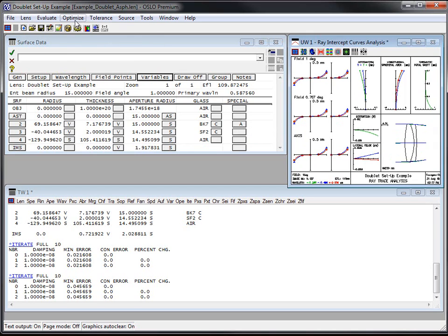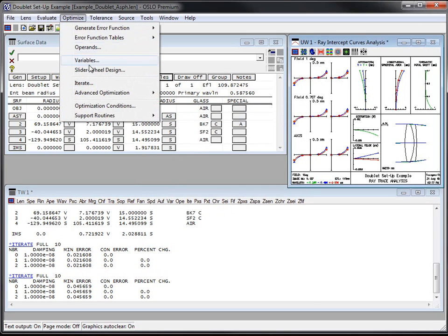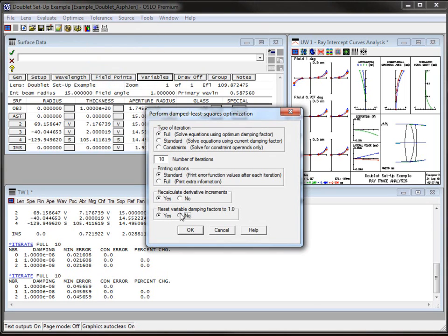To do this, if we just run the optimizer itself, you'd actually run into a problem in that the optimizer's default operation is to reset these variable damping factors to 1.0, which is what I had changed them from. So the first thing you have to do when you come here to optimize iterate is make sure you turn off that resetting. If you don't do that, you'll effectively do what we just did. It'll reset them to one and all the variables will be in play.